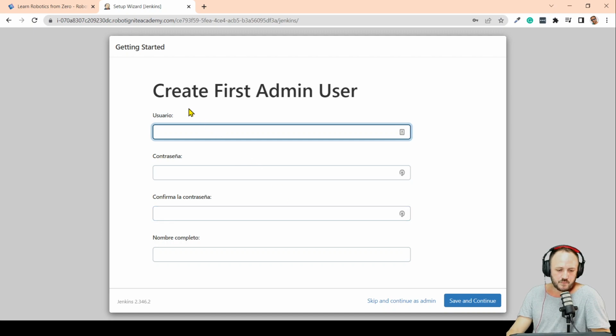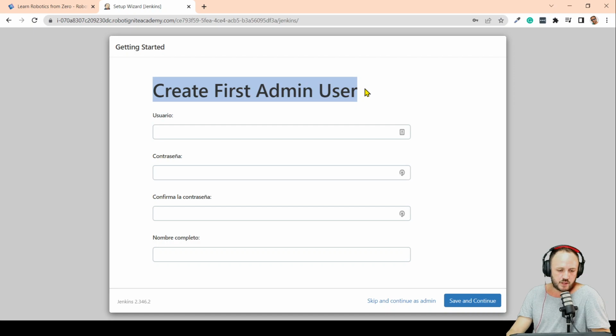Now it says create first admin user. In this screen, I'm going to skip and continue as admin. Here you can create the first user, etc., but we are going to skip this. We are going to be working today as admins, so we are using the admin user, which has been initially generated by Jenkins. Then we choose here, skip and continue as admin. There we go.